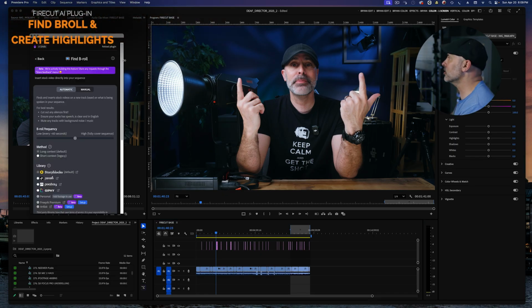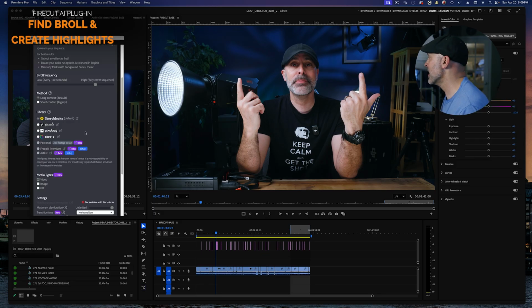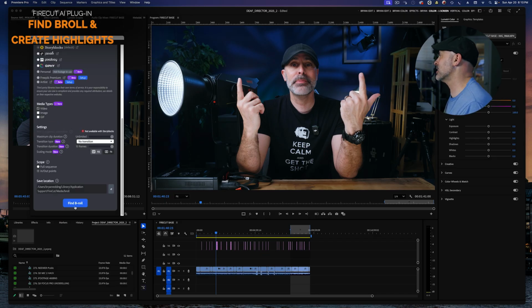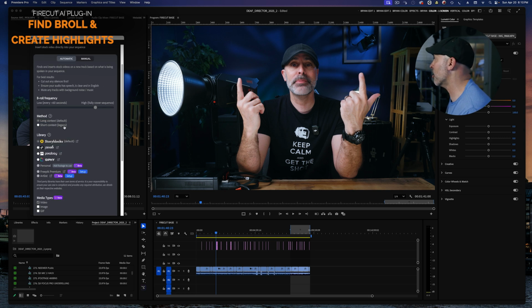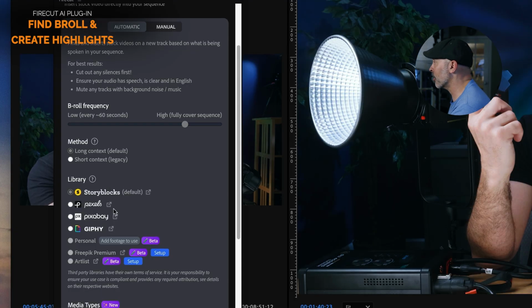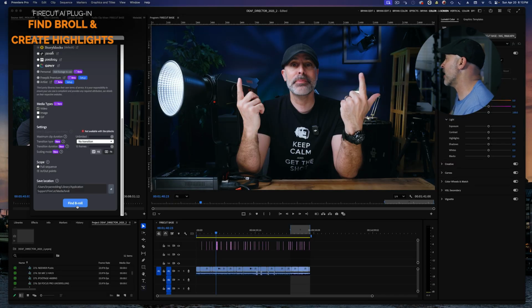What's really cool is this will automatically come in here. It's going to go into Storyblocks, analyze your text, and then find the appropriate B-roll that it thinks to put in there. You can do video, image, GIF, transitions, you name it. If you have something besides Storyblocks, you can find other things like Pexels or Giphy. But I'm going to go ahead and say Find B-roll.